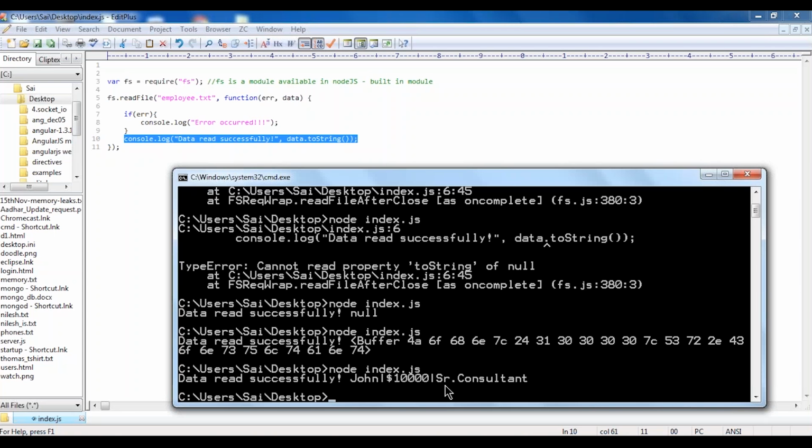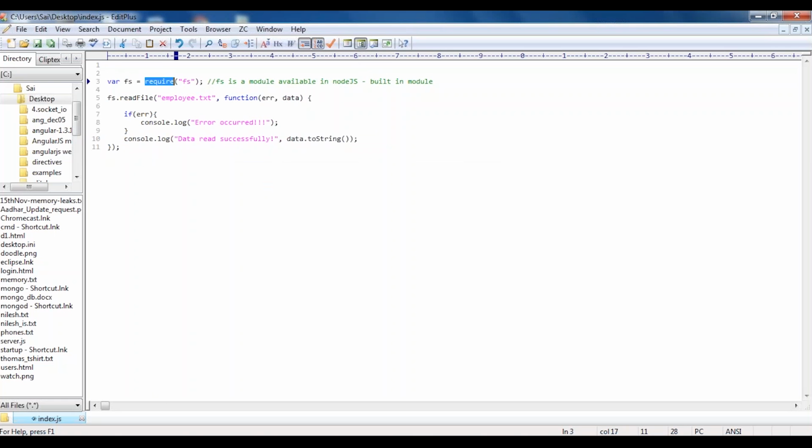You guys there? The data is here, whatever I read. Now we imported the built-in module called fs. fs is the file system. I will show you how to write your own module and import it also. That is also very straightforward. Technically there is no error, right? When I got an error object, it says null. In all your callback handlers, the first argument is error.